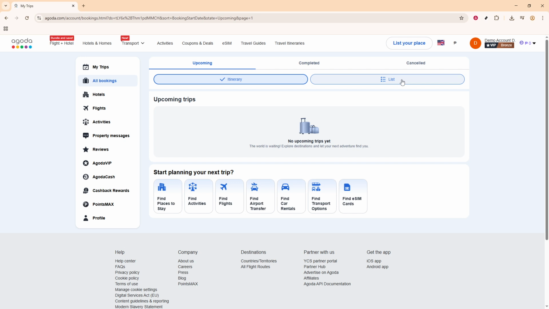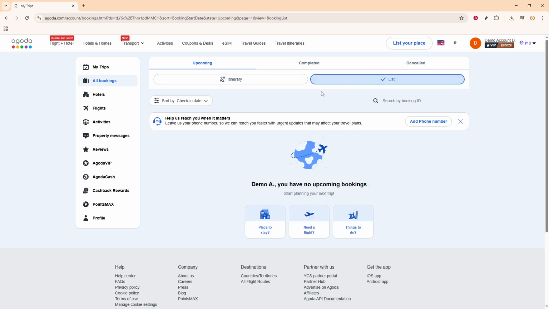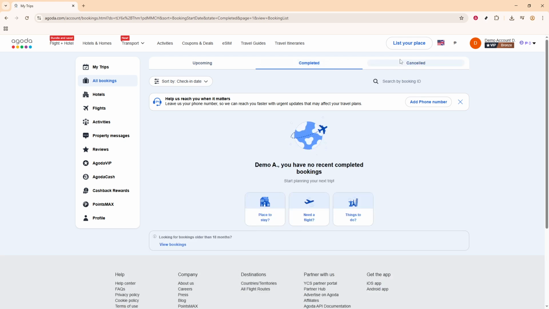To view your Agoda Cash balance, along with any rewards and credits you might have accrued, you'll need to click on the Rewards or Wallet section in your profile. This section provides a comprehensive overview of all your available Agoda Cash. Now that you know how much Agoda Cash you have at your disposal, let's learn how to apply it.